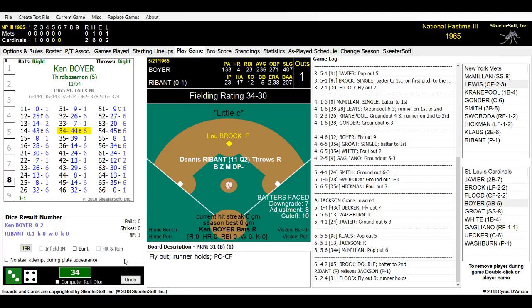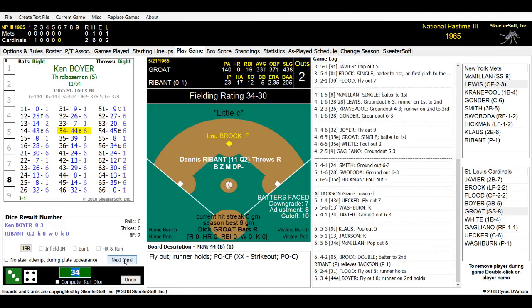Nope, no good. I got to do it again. There we go. It is a 41. And Ken Boyer hits it out towards center field. Coming on in is Lewis. Lewis just had to come in before. He has to run on in this time. Ball's dropping fast, and he makes the sliding grab.